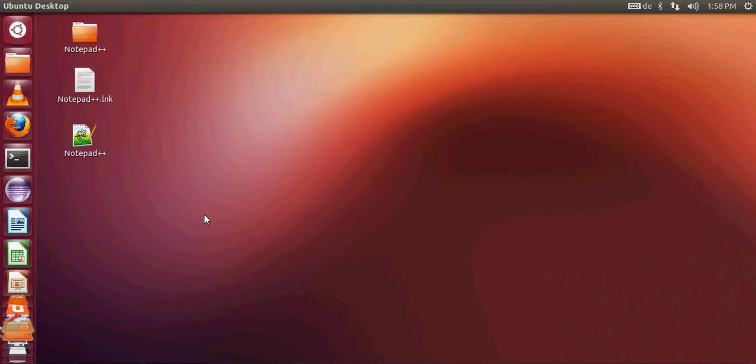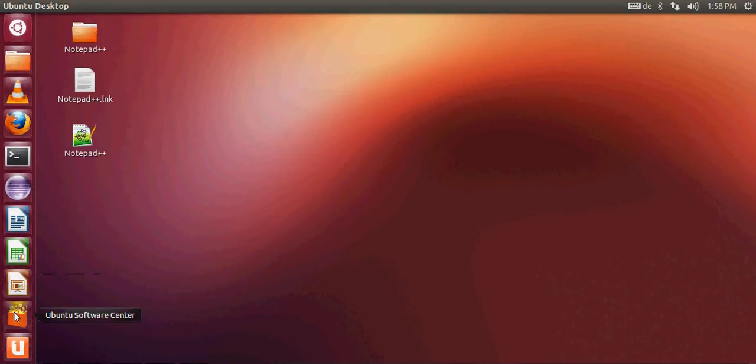Hello guys, in this video I will show you how to install GIMP image editor on your Ubuntu operating system.